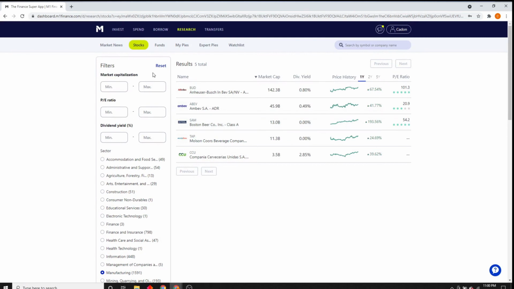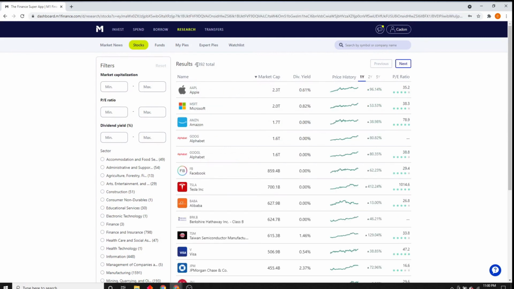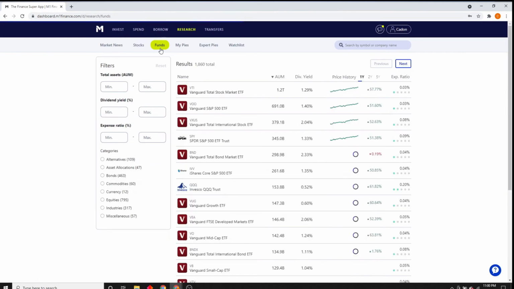But total, we're going to reset all this. They have 4,392 total searches on here. Fund wise, they have over 1,860 funds. So these are going to be those ETFs. So you have your total stock market, your S&P 500 index, you name it. I mean, it's just crazy how the list goes on and on.